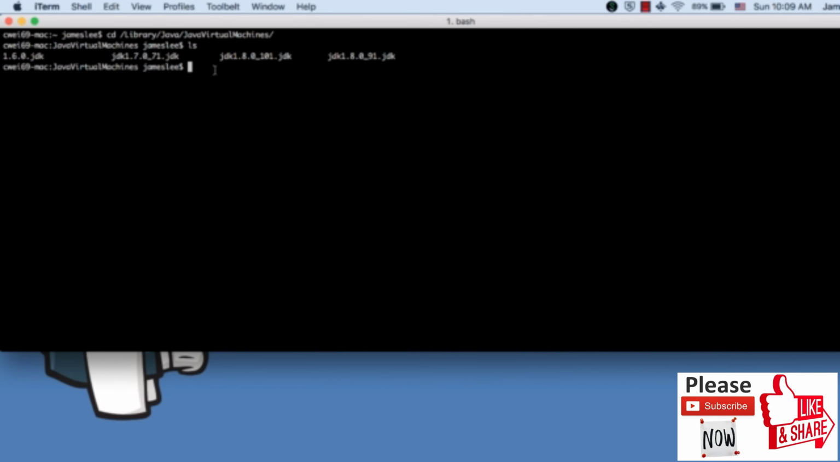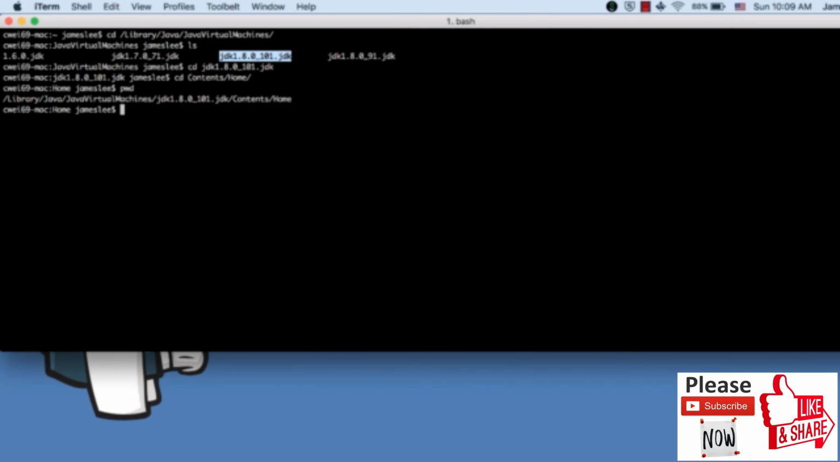Let's enter the one we just installed, which is JDK 1.8.0_101. Then enter Contents, Home. Now the current directory is the directory where Java is installed. Just do pwd and copy the path of the current directory.